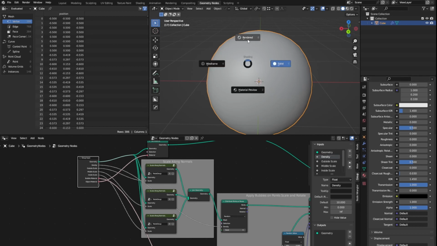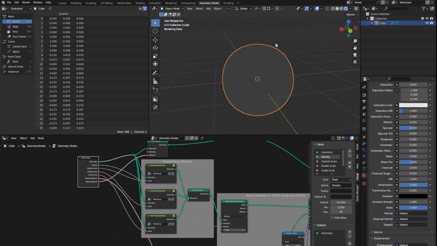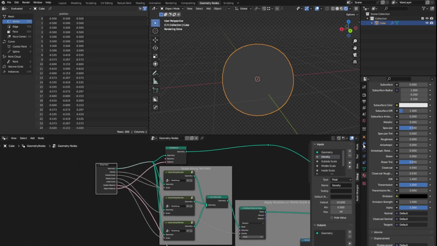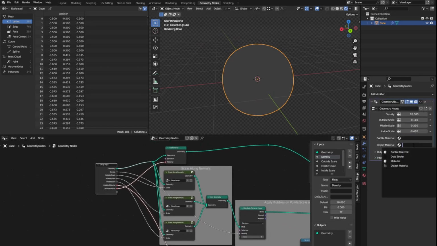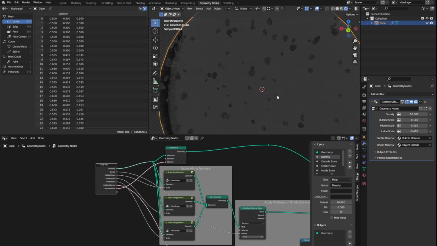Now we'll hit Z and go into rendered mode, and you can see that it's still a sphere because we didn't apply it in our geometry nodes. To apply it, go back to the modifiers tab. We'll set the object material to object material, and then bubble material to our bubble material. Now we can see our bubbles inside of our object. Not really bubbles yet though, because they're not clear as well.